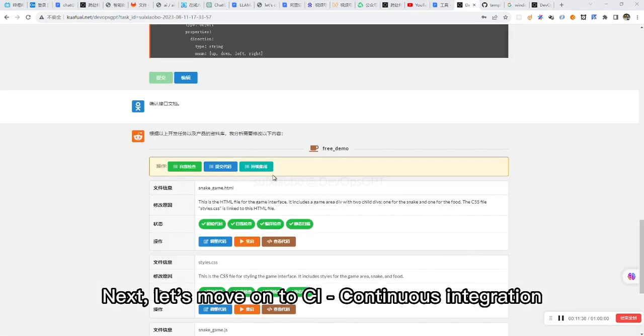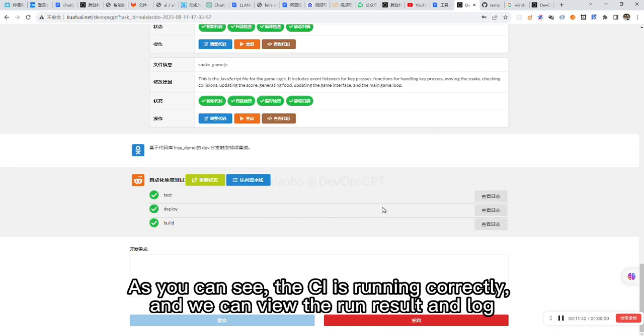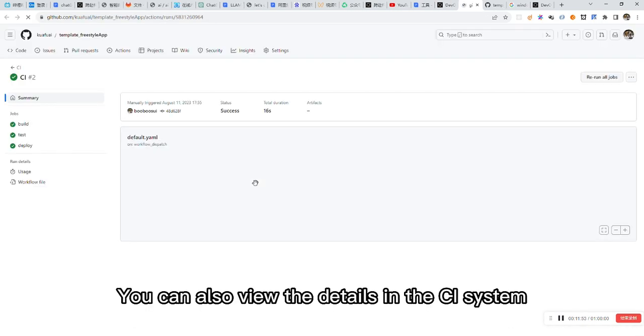Next, let's move on to CI, continuous integration. As you can see, the CI is running correctly, and we can view the run result and log. You can also view the details in the CI system.